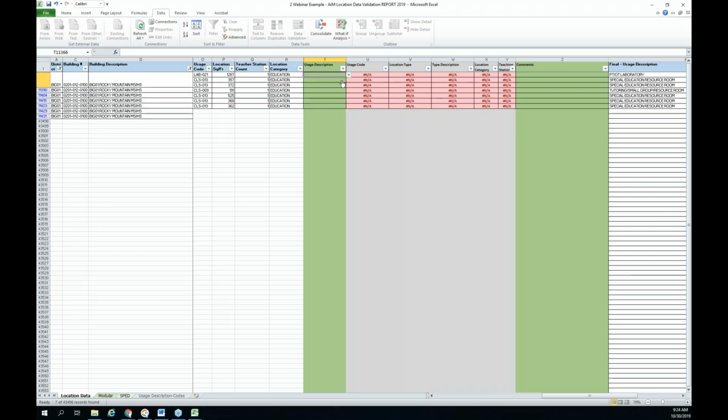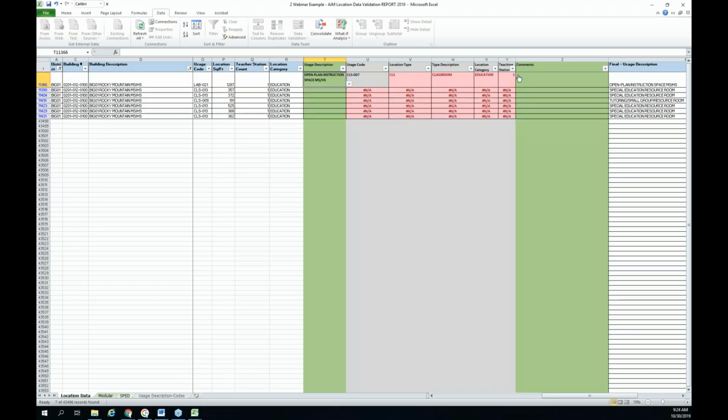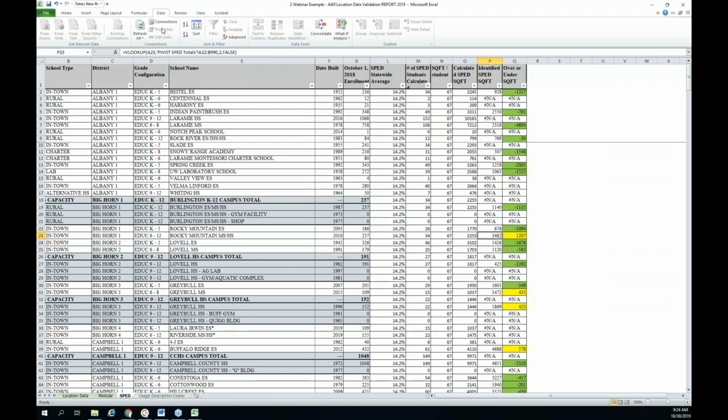Okay, so I've changed this, and as you see, it comes across and pre-populates there. Now, I can switch back to my SPED space, and if you go up to the ribbons at the top, you can hit data and refresh, and you're going to see that now we're in compliance. Please understand, this is on a one-on-one basis with each district.